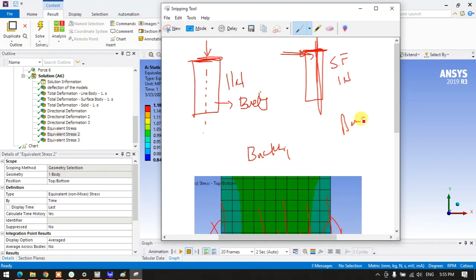Perpendicular to the body. When a perpendicular force is applied, there is a bending moment. So we consider the buckling and the bending moment comes. This is deformation, this is called deformation.